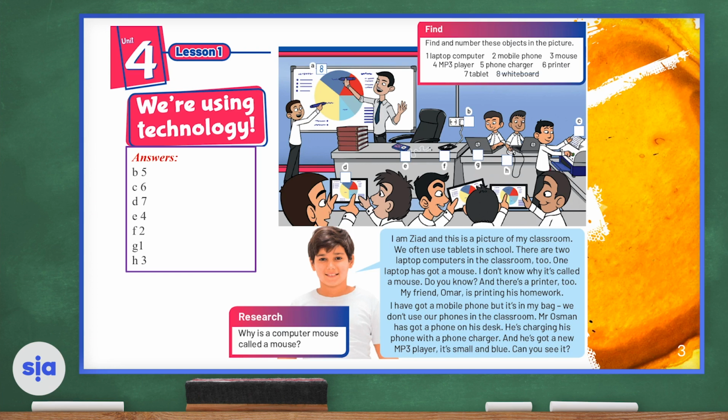I am Ziad, and this is a picture of my classroom. We often use tablets in school. There are 2 laptop computers in the classroom too. One laptop has got a mouse. I don't know why it's called a mouse. Do you know? And there's a printer too. My friend Omar is printing his homework.